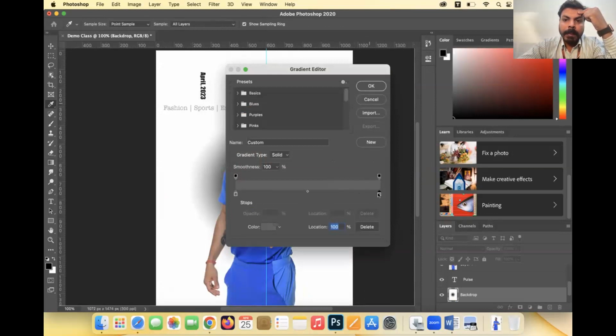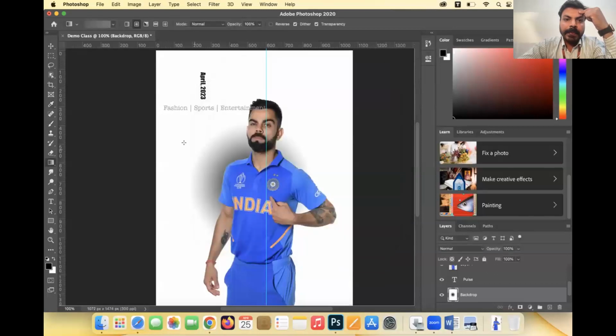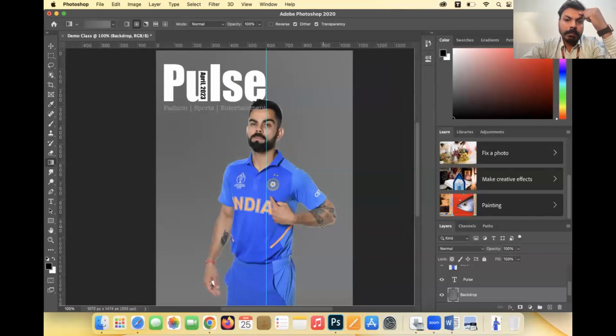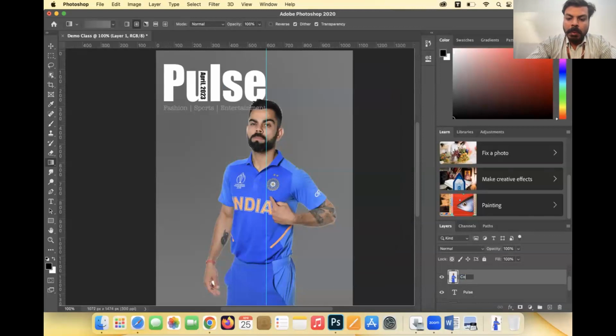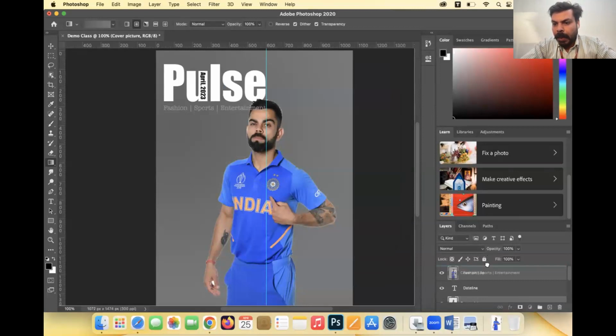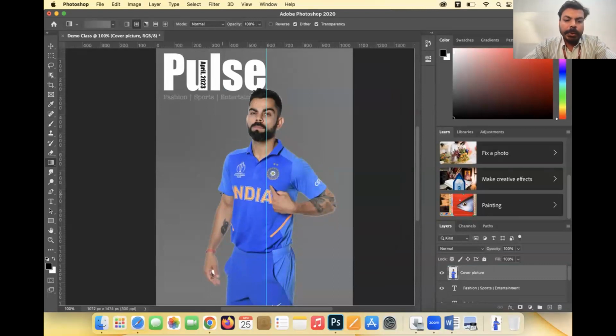So the dark and light combination will be working. So I will be putting up a bit light. Now press OK. I'll take the picture at the top, cover picture. I'm putting up, and so on. You can write anything. For example, now the highlight stories. Then what you need is the text tool.